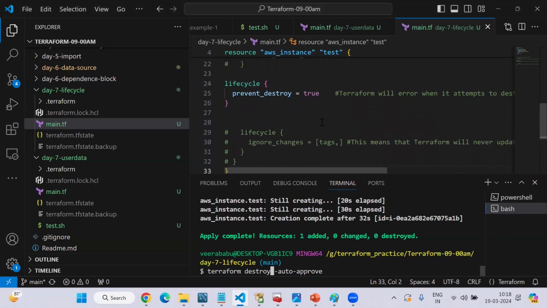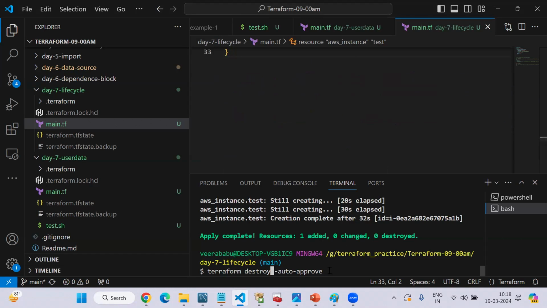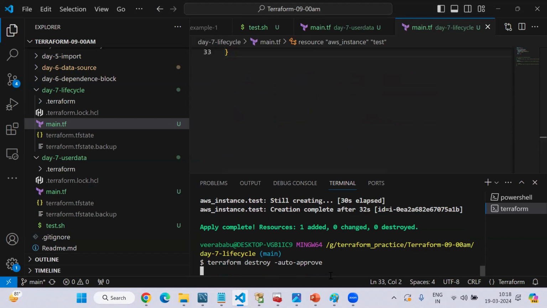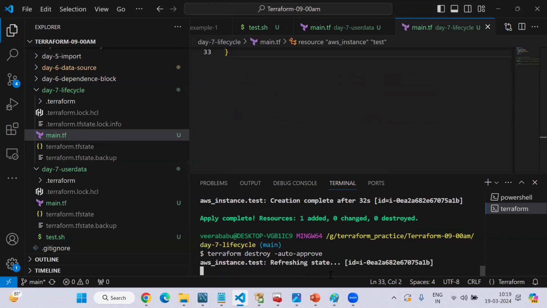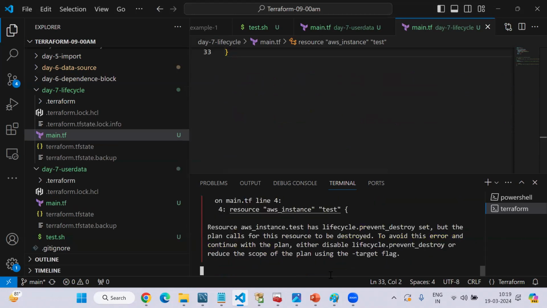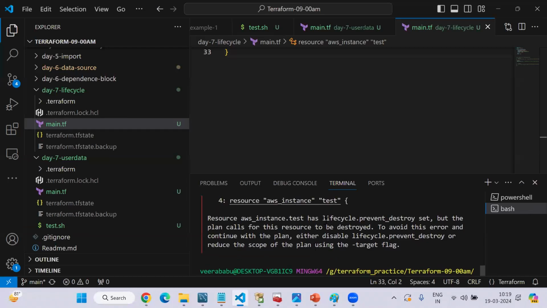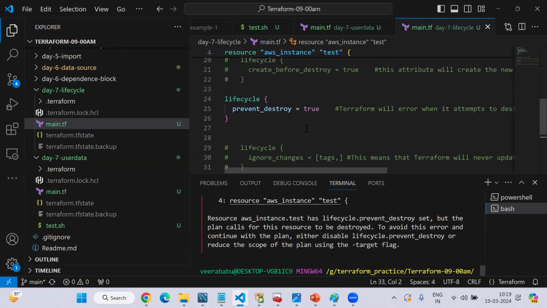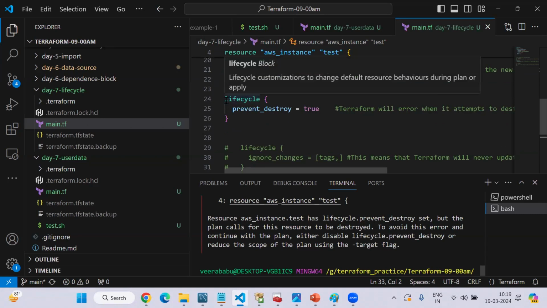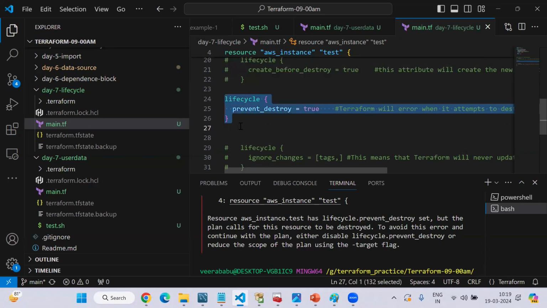Now, if I give destroy, control S, okay: lifecycle prevent destroy set. So we are unable to destroy with Terraform. In a production environment, definitely we enable this one. Clear, guys?